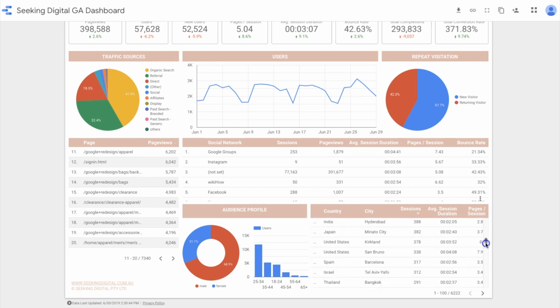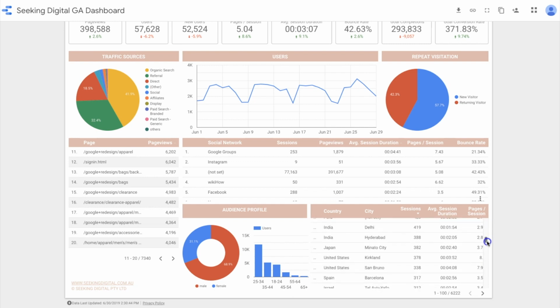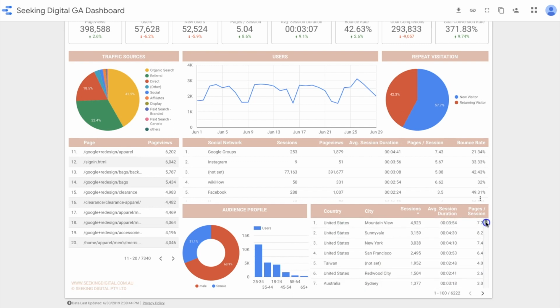You probably won't have as many different countries and cities in here as the Google default data has, but your information will pull through there as well. And then finally, on the actual dashboard, we've got our audience profiling. So more of our demographic information. We've got our male and female split, and then we've also got our age brackets.